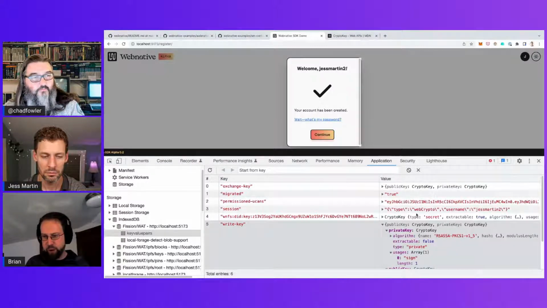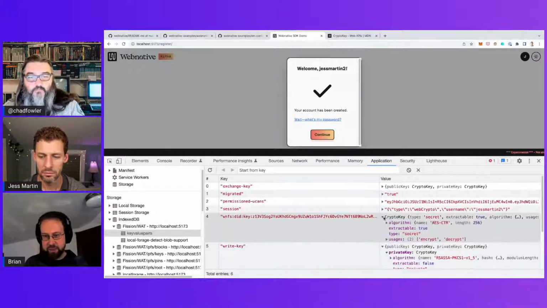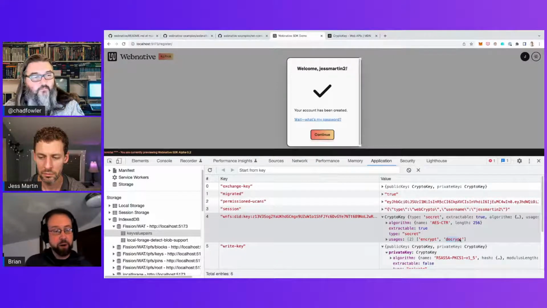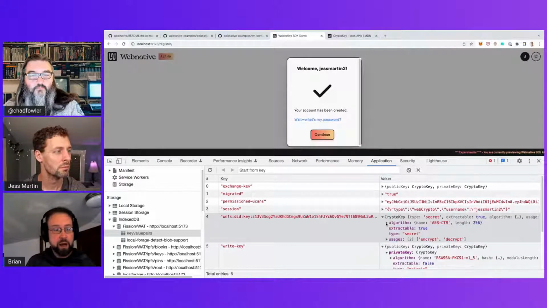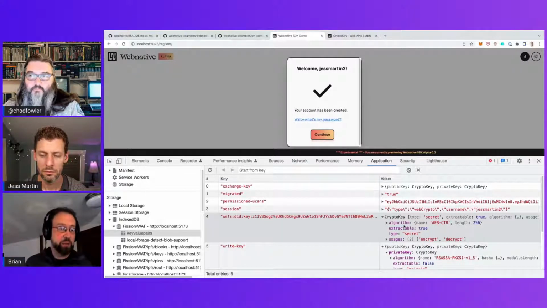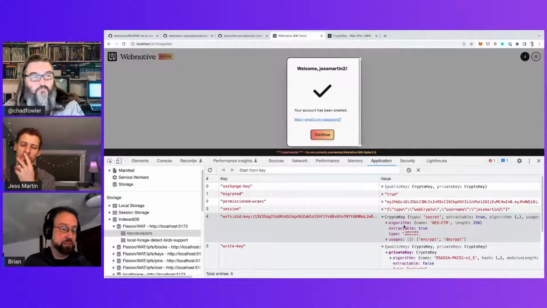And entry 4 there, if you want to expand that. This is the key that we use for encryption, and you can see it's a symmetric AES key. It is extractable, and you can see that its purposes are for encrypting and decrypting. It's extractable because we use this key for encrypting the private files in a user's web native file system. And we need to be able to pass this key between different devices so that they're able to decrypt their data when they link another device.